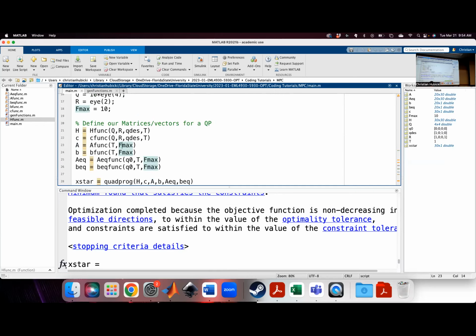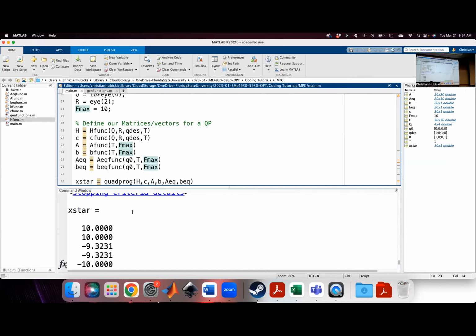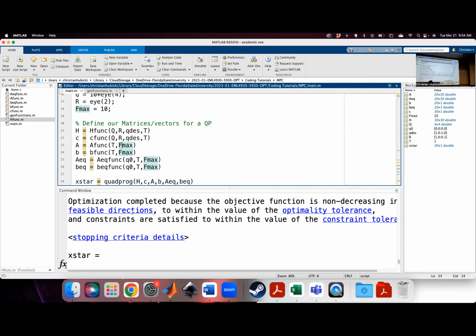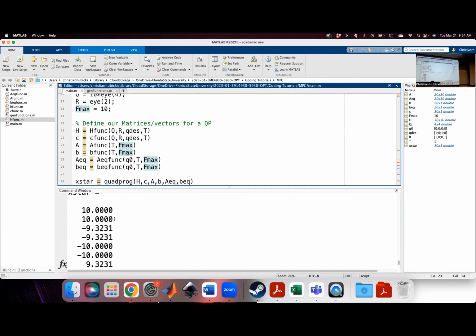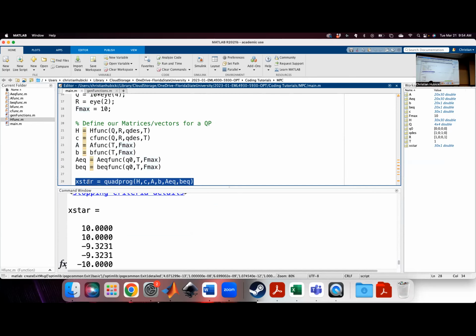I ran a trajectory optimization. Minimum found that satisfies the constraints. How about that? And it gave me X star. What is X star here? The optimal decision vector. Exactly, the optimal decision vector.